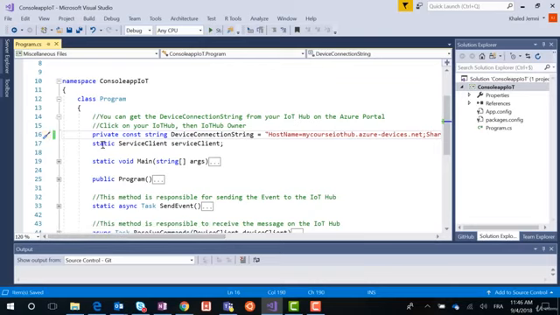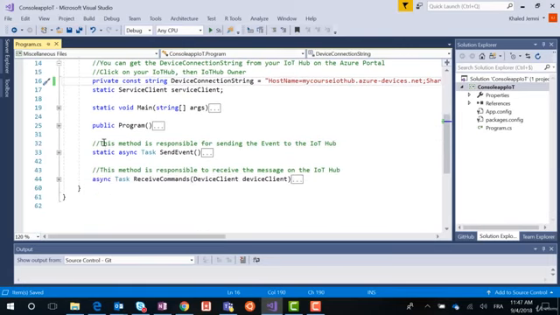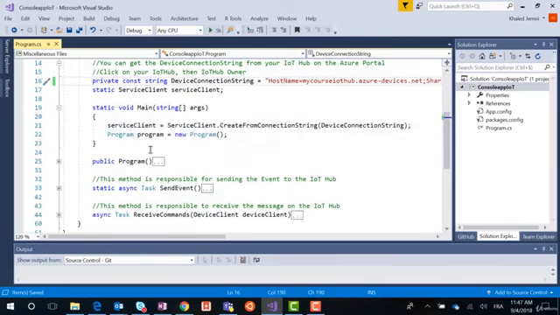Now the rest of the code is commented. We can see that we have a static service client that I call service client, and in the main method I'm just launching the new program that I have in this console application and creating this instance of the service client with this line of code.